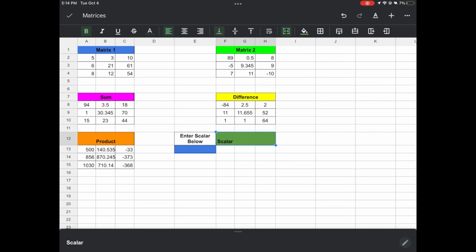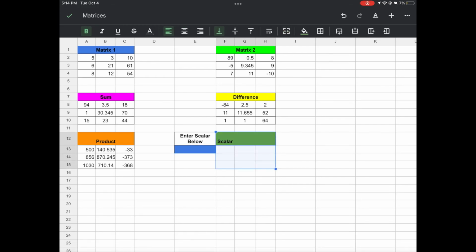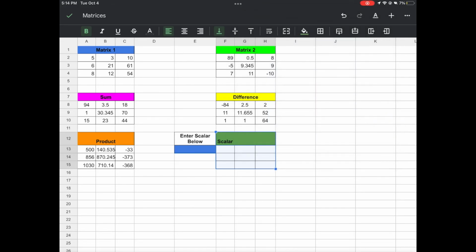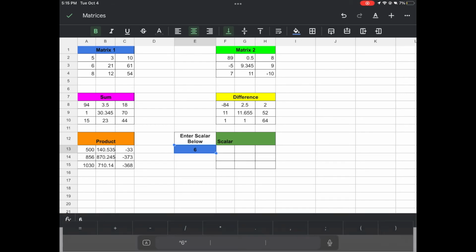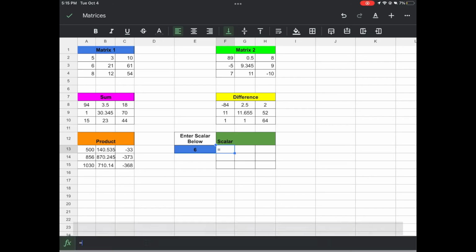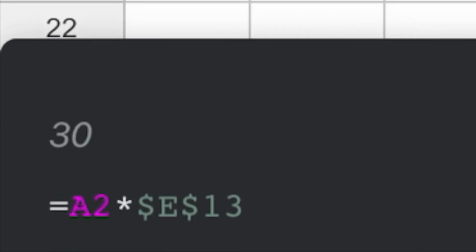Now I'm going to highlight the matrix and give it a border like we've done before, and then I am going to type in a scalar number, in this case 6. You can type in whatever number you want. Pause the video and see if you can try and figure out the formula that you're going to type in the scalar matrix. This one's a little tricky.